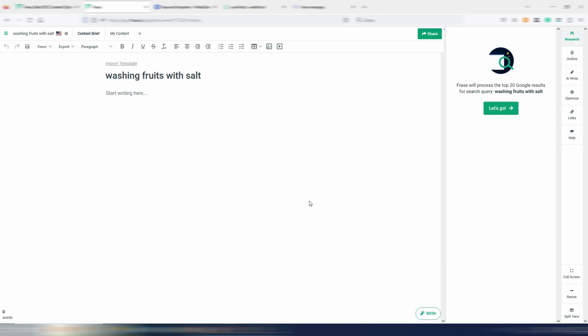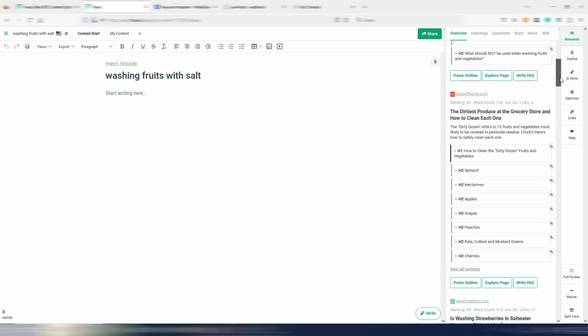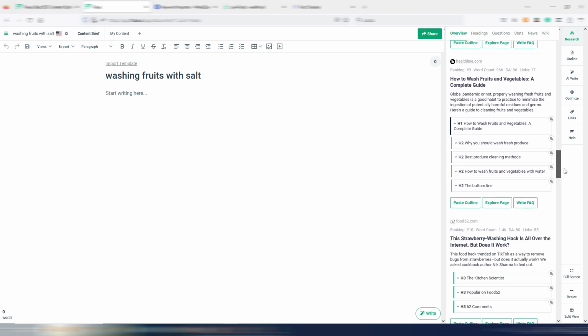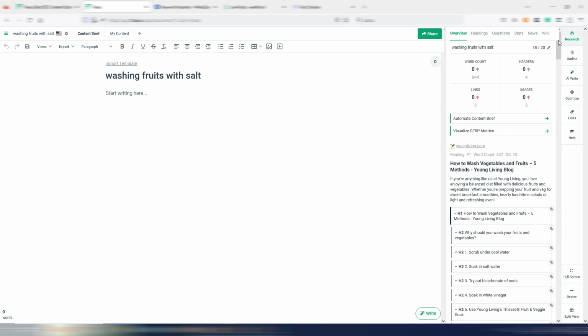Once you are inside the document, click on the Let's Go button on the right and Frase will analyze the SERP for you. Now you can see what your competitors are writing about in your specific query and you can do your research. Next, you need to generate an article outline, and here is where the new update really comes in.